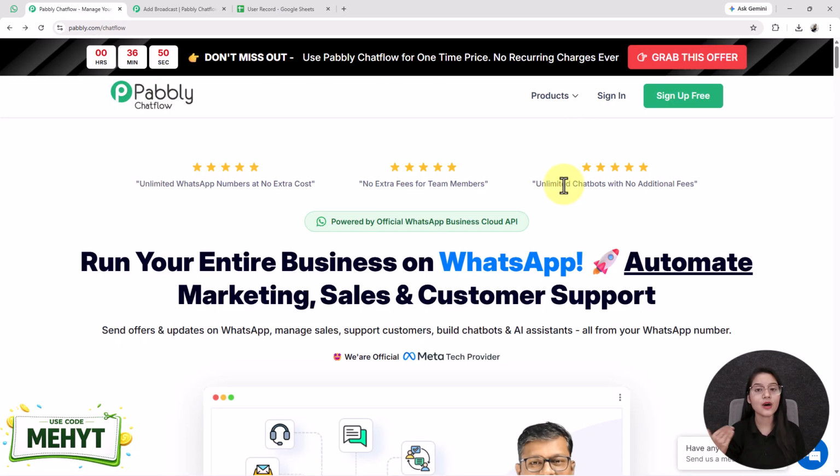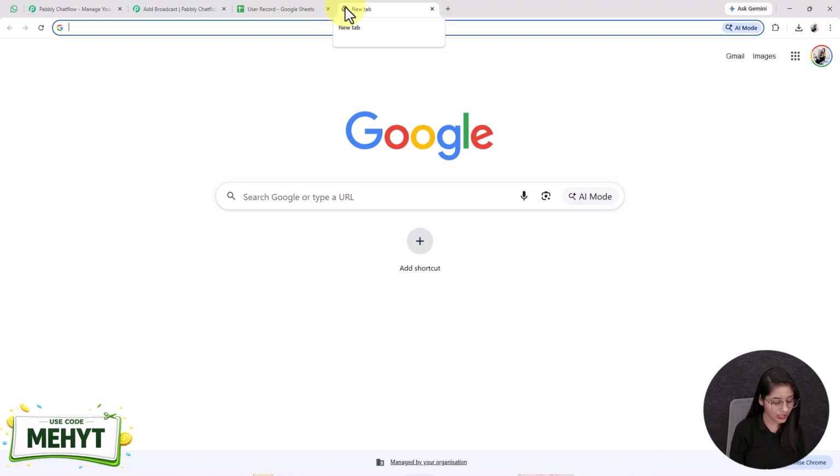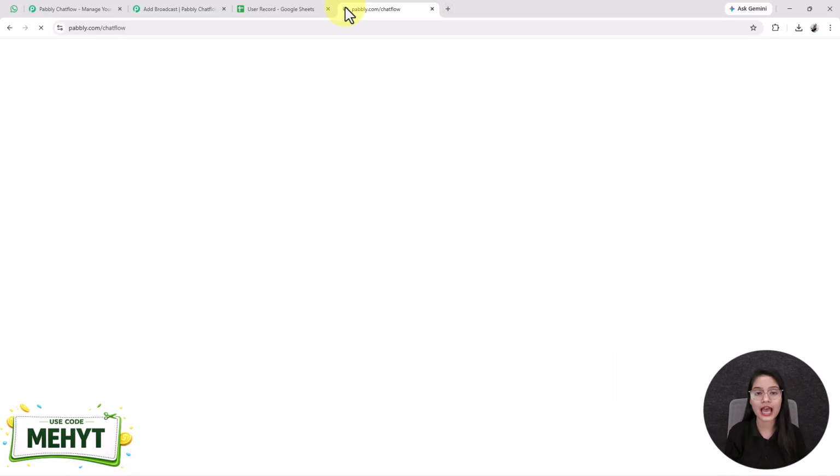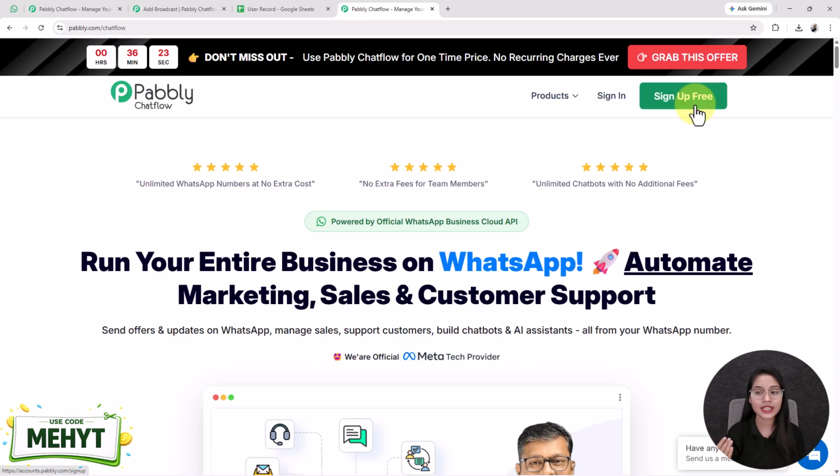This tool allows you to send bulk WhatsApp messages and automate campaigns completely. So for opening this page, simply open your browser and go to pabbly.com/chatflow. If you are new to Pabbly, click on the sign up free option and create your account and you will receive 100 credits every month to explore the software. If you already have an account, then click on the sign in option.